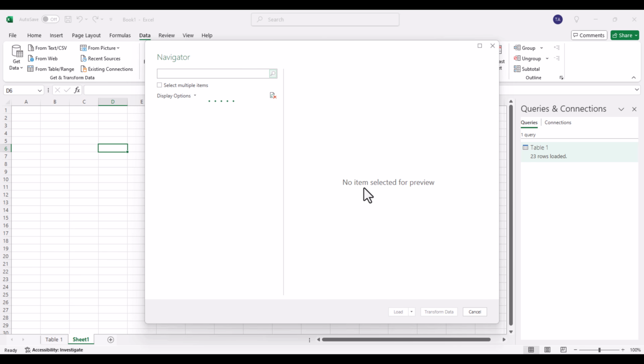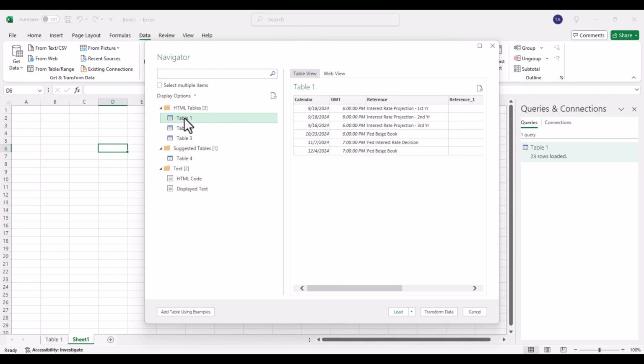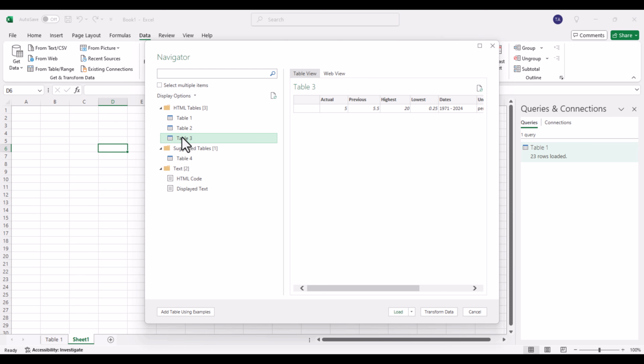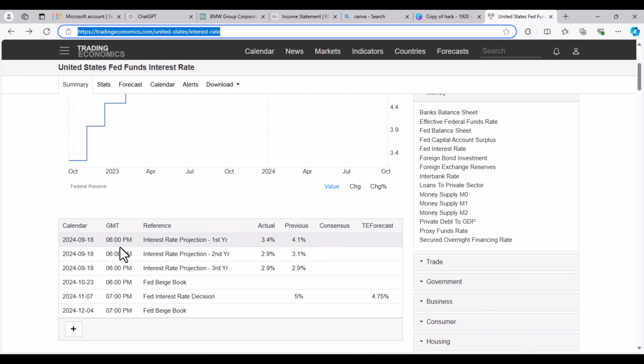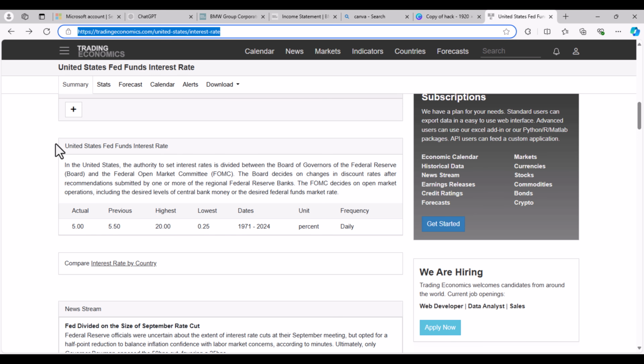Make sure you go through the table information, because if there are 3 or 4 tables in that website, it's going to list table 1, table 2, table 3, and you want to pull the right table you want. This is not the one I want, this is not the one, and this is the one I want. That's United States federal funds interest rate. Click on it. If you go to that website, you're going to see 1 table, 2 table, and 3 table. This is the table I just selected in that report, and that's the information I want to pull.